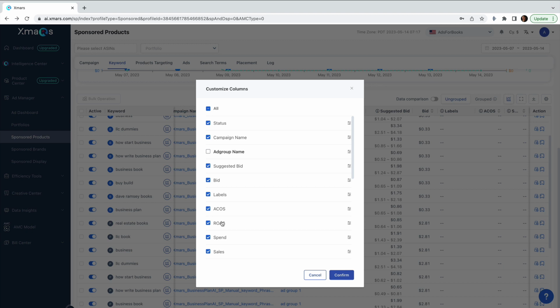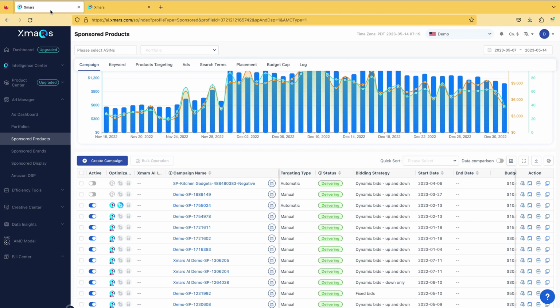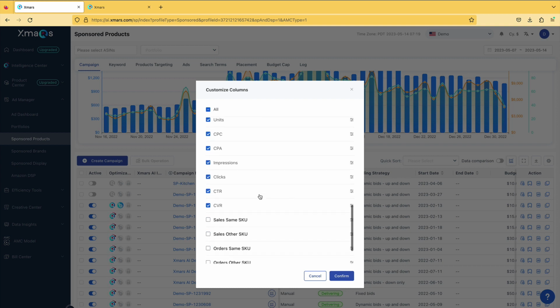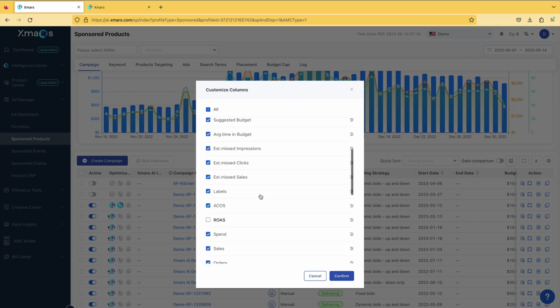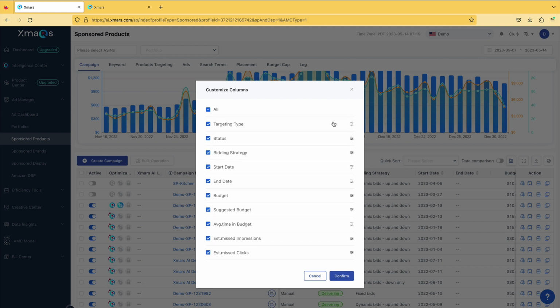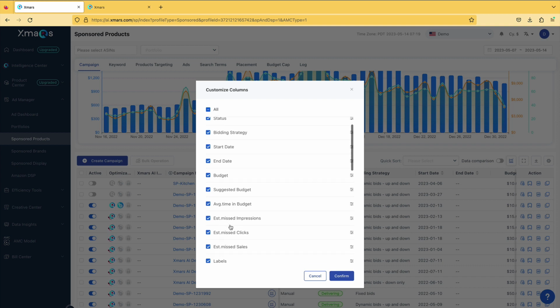ROAS, return on ad spend, which is really important because that includes additional data like full return on ad spend. That's the amount of revenue from the ads and organic. That's the revenue you get from the ad spend and organic sales. And you see there are many options you can choose that you can customize your dashboard here. Some of the options are also available in the dashboard, but again, you can manage all of this through here. And again, some options are not even available in the dashboard, like estimated missed clicks, estimated missed impressions. You don't get this in the Amazon dashboard.